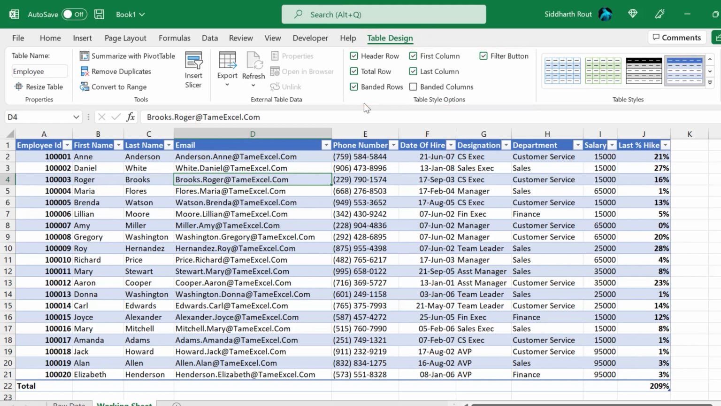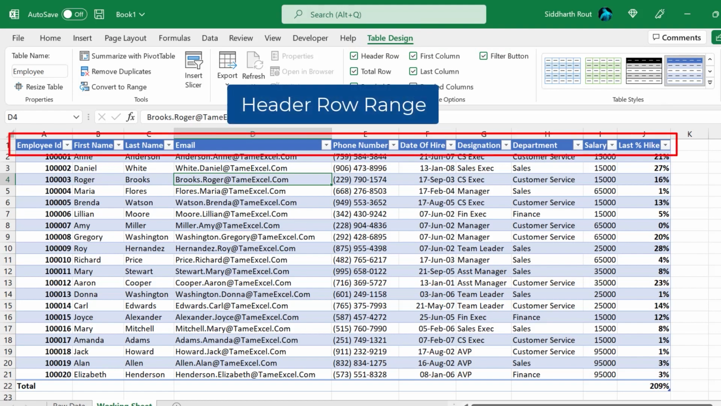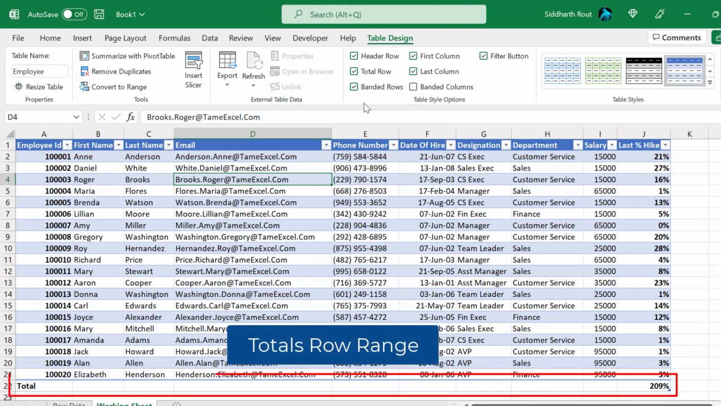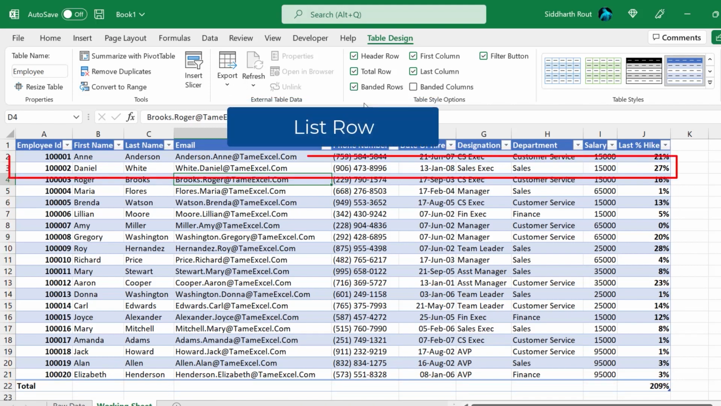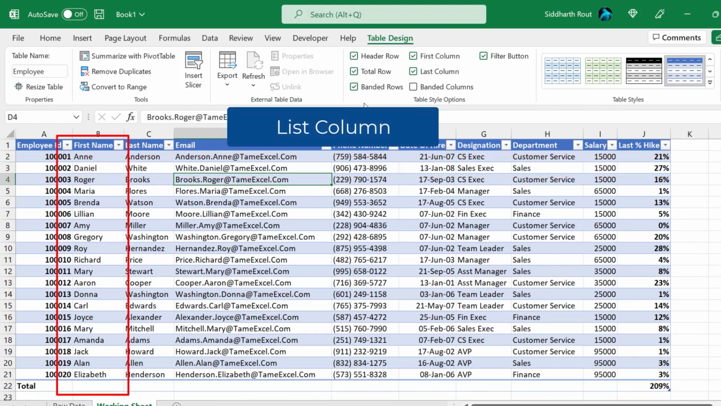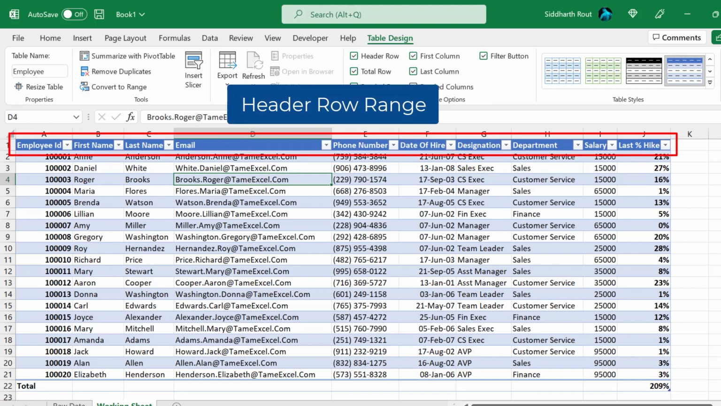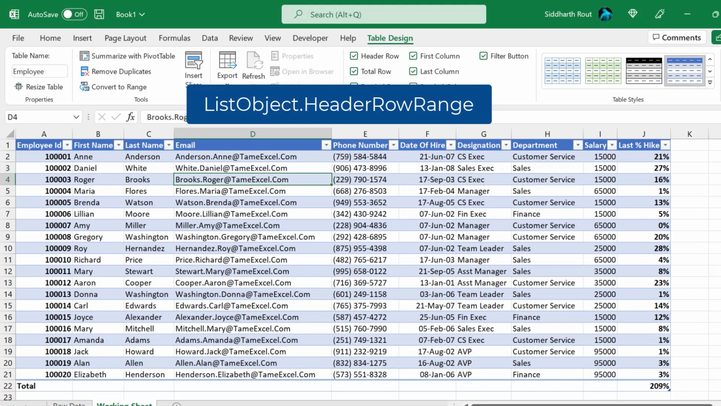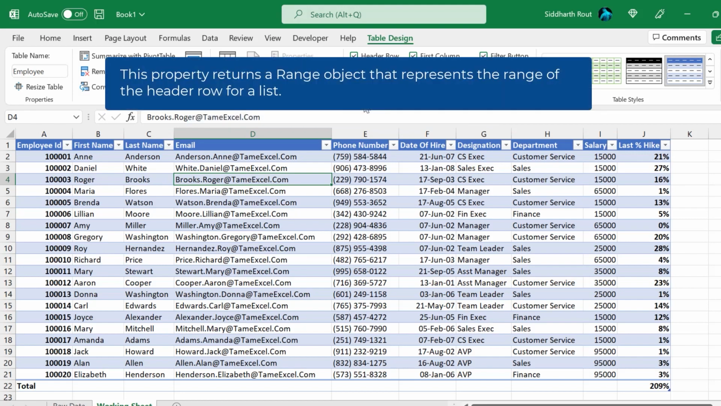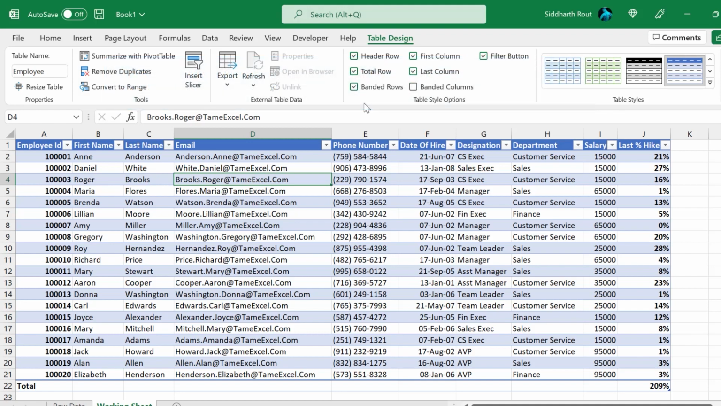Now let's try and read different values from the table. As I mentioned earlier, this is the header row range, this is the totals row range, this is the data body range, this is the list row, and this is a list column. So let's first interact with the header row. To work with the header row, we can use the ListObject.HeaderRowRange property. This property returns a range object that represents the range of the header row for a list. Let's go to module 6.